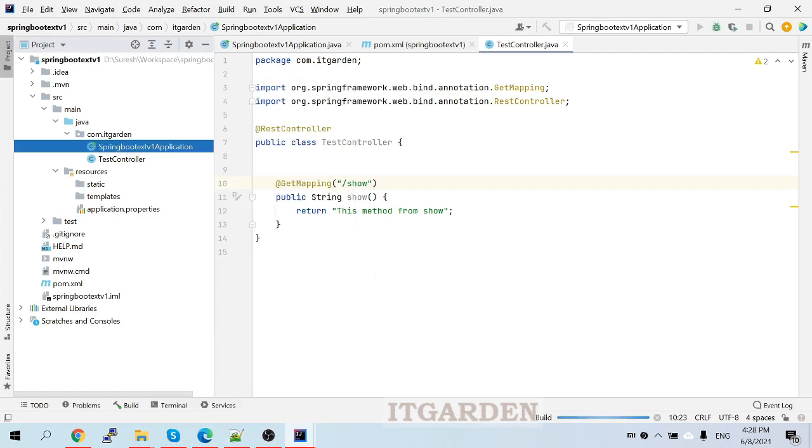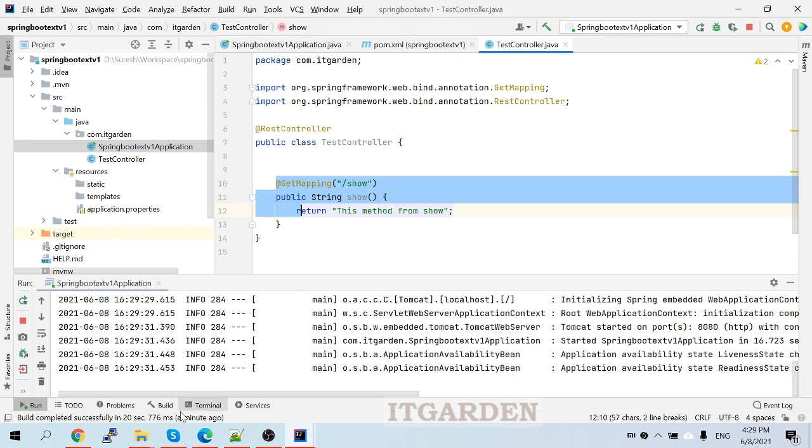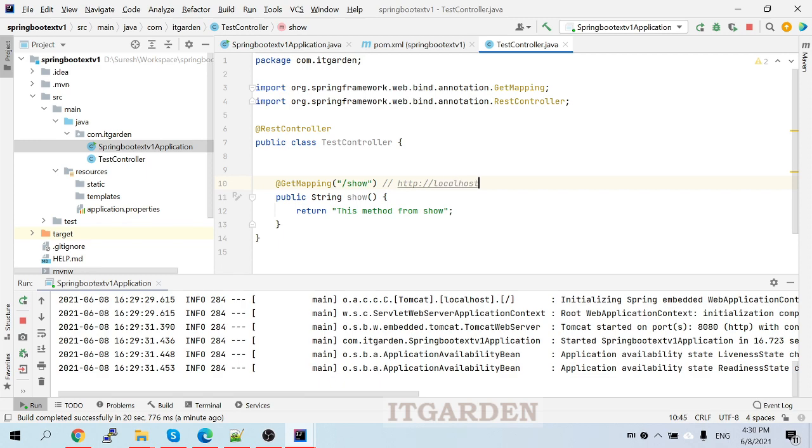Run it. The application started. We'll check this endpoint now. So http://localhost:8080/show, right? We should use this one.